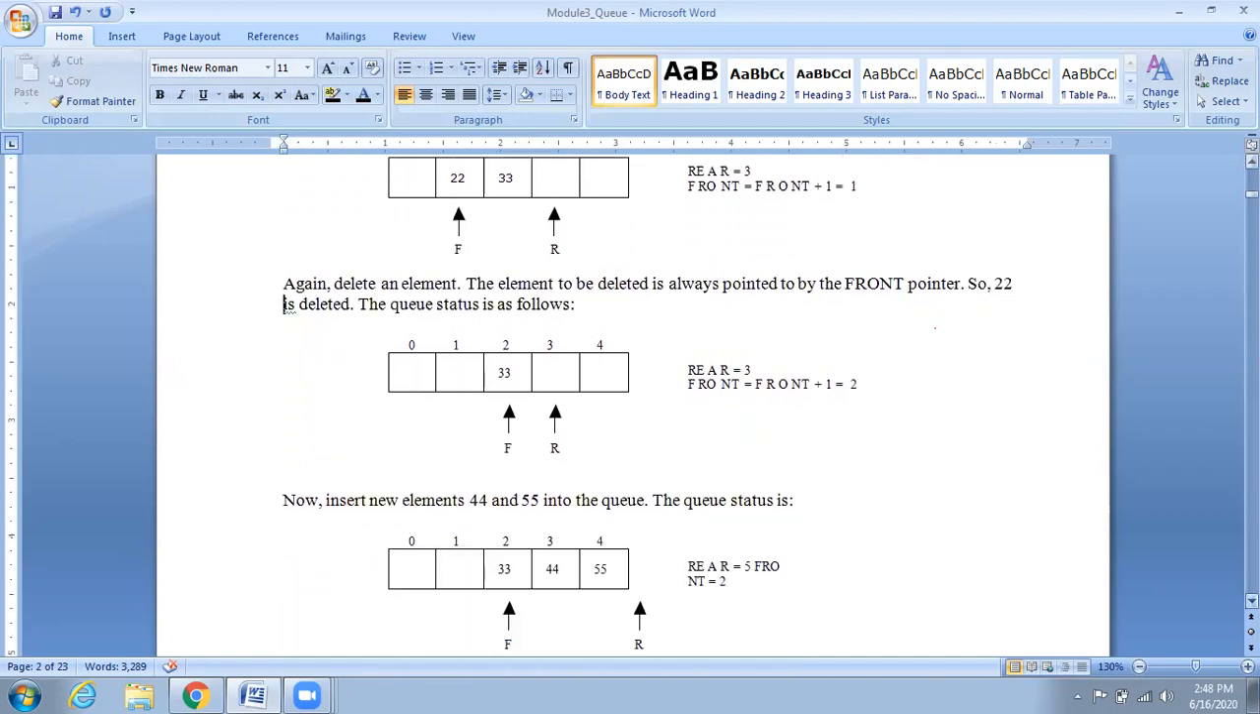Next, again I want to insert an element. If I want to insert an element, where do I have to do it? Using the rear pointer. I'm just inserting 44. Immediately I am inserting. And next, again I want to insert 55 also. I'm inserting, and I'm trying to increment the rear pointer. So 4 plus 1, rear plus 1, it will become 5. What will happen?